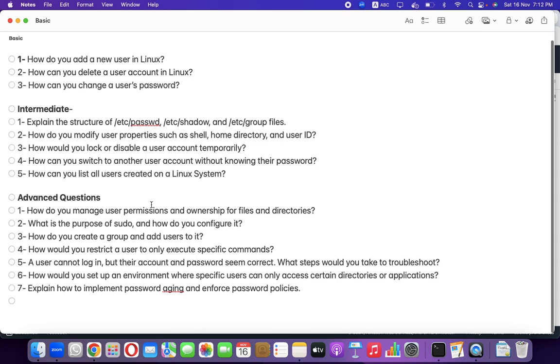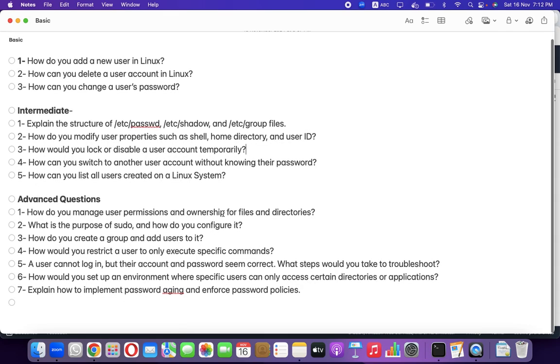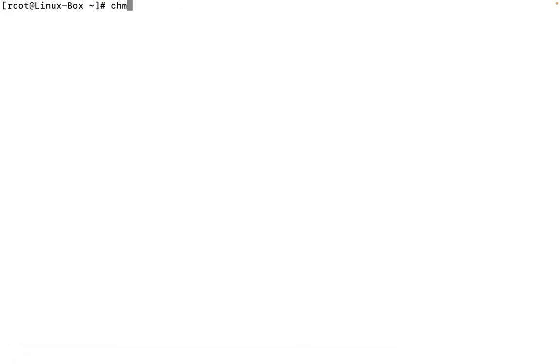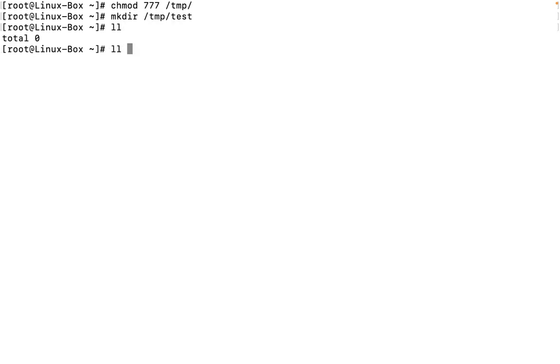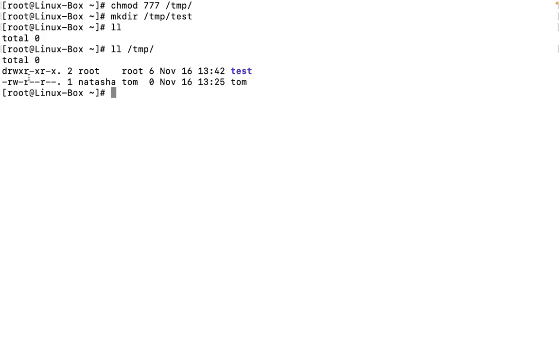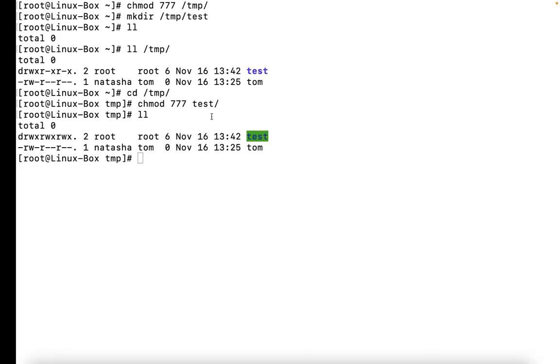Okay, how do you manage user permission and ownership for files and directories? The particular command here is chmod, let us say 777, and any file, let us say /tmp. mkdir /tmp/test. The default permissions of this directory are read, execute and read, execute. Moreover, if you want to change the permission of this, chmod 777 and then the particular directory name. This is how you can modify the permission of any file.